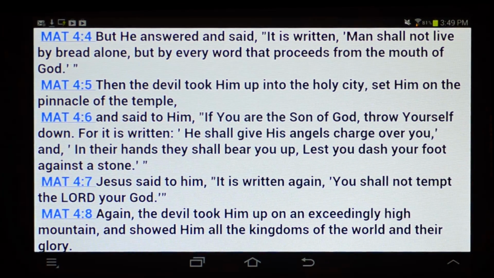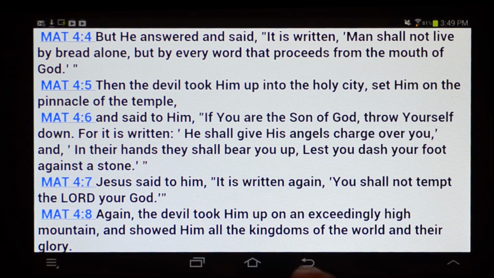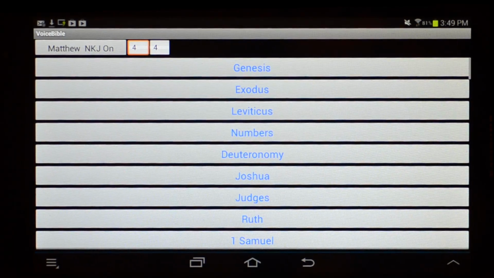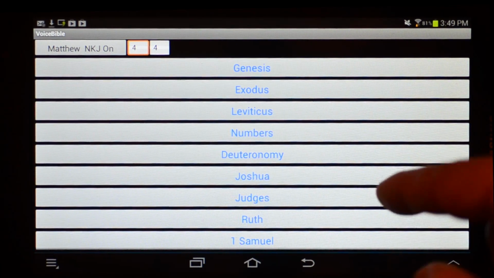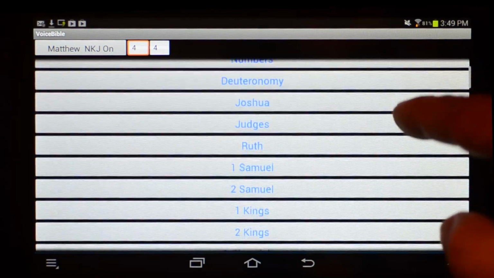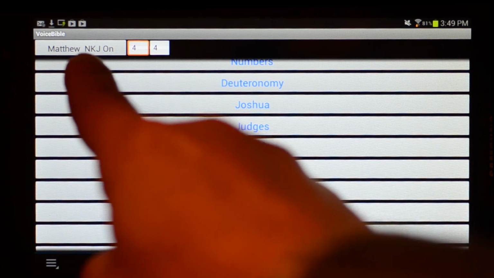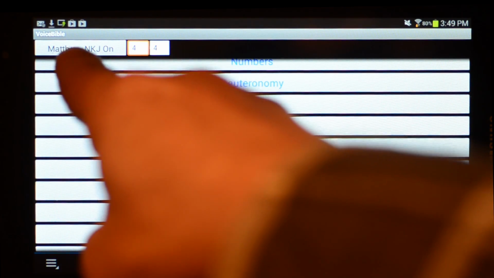Now it displays the verse that you last displayed. This is Matthew chapter 4 and verse 4. You can always go back with this menu over here. You can select any books that you want. And this NKJ means the New King James Version, Matthew.